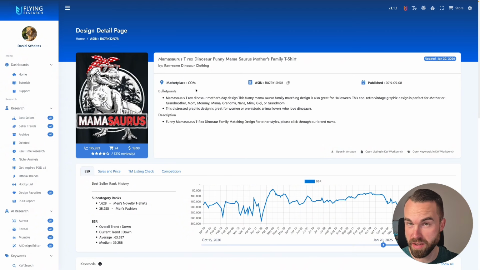Well, this is basically an evergreen best-selling design on Amazon merch. It says Mamasaurus, and it's got this dinosaur in the background, and it's wearing the sunglasses and this bandana. So let's also download this on this button right here that says download.